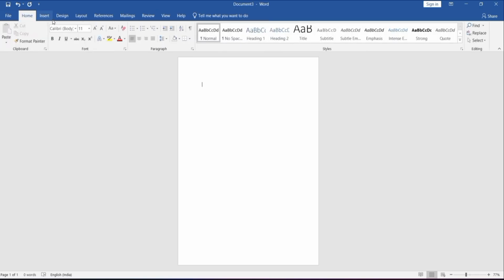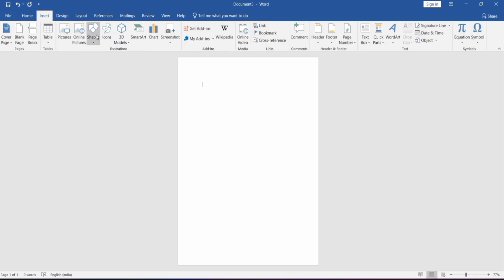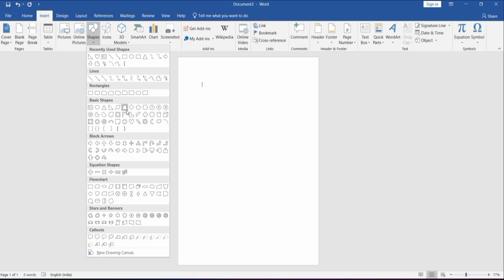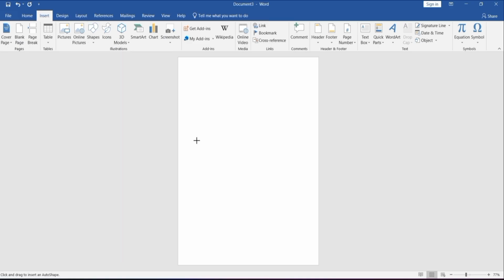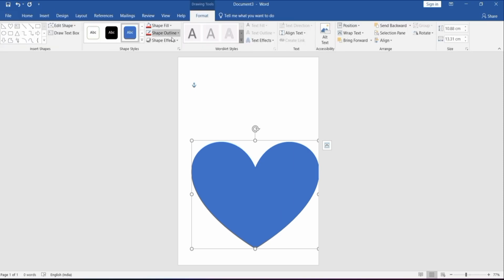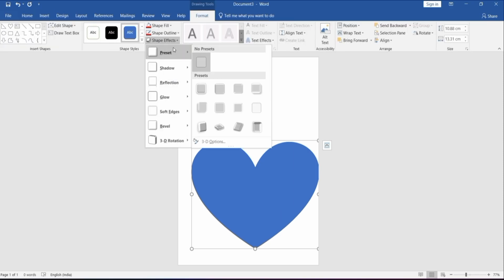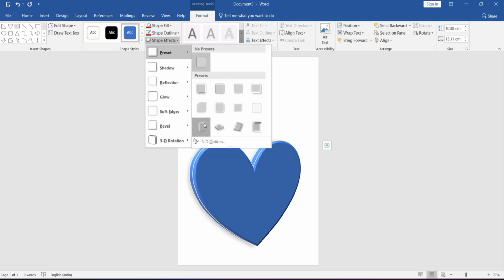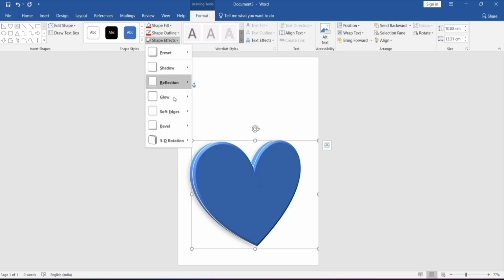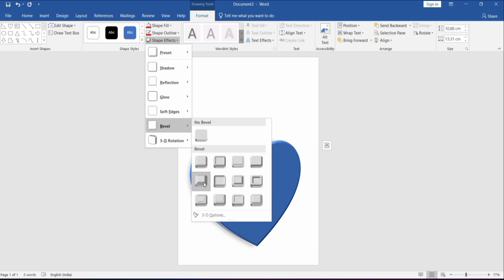Now go in the insert tab, click on shapes, and under basic shape click on heart. Draw the heart shape over here. After drawing the heart shape, go in shape effects of the shape. Under preset, select preset number 9. Come in shape effects again, go in bevel and select angle.